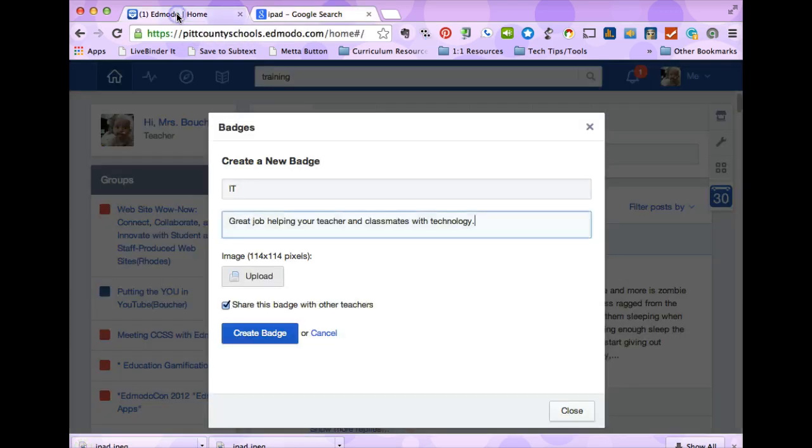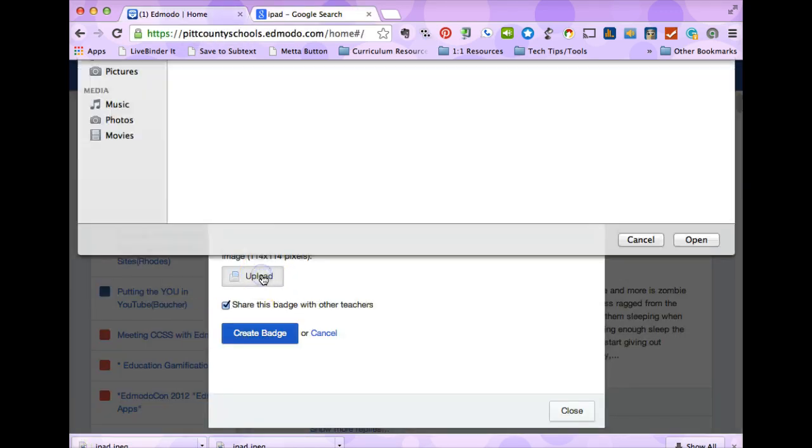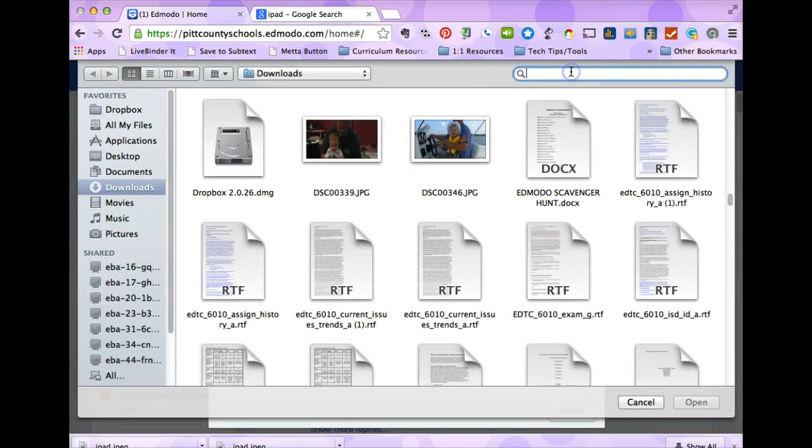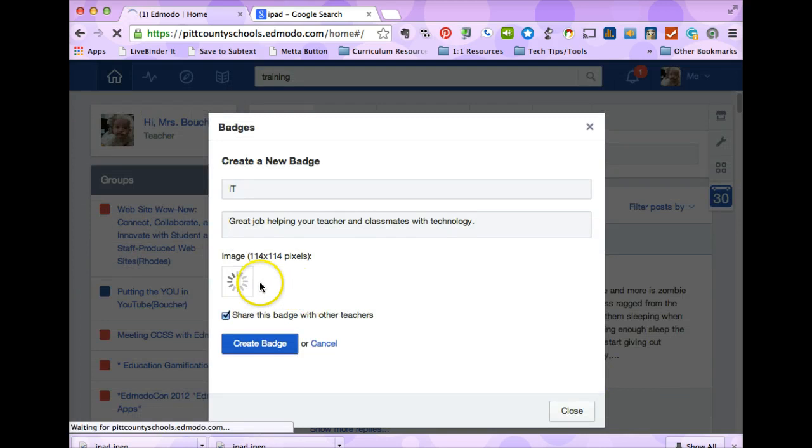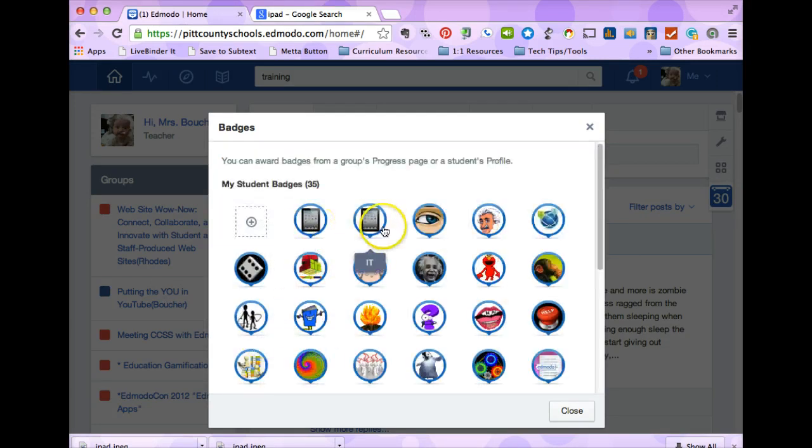Then I'm going to come back to my Edmodo page, and I'm going to go ahead and click Upload Image. I'm going to search in my downloads for iPad. There it is. I'm going to open it up, and while that's processing, let's look at this right here. Share this badge with other teachers. I told you that you can actually look at other teachers' profiles and use badges that they have created. So by checking this box right here, you are giving other teachers permission to use badges that you've created. I'm all about sharing is caring, so I always share my badges, and then I'm going to click Create. And so I actually got it twice.